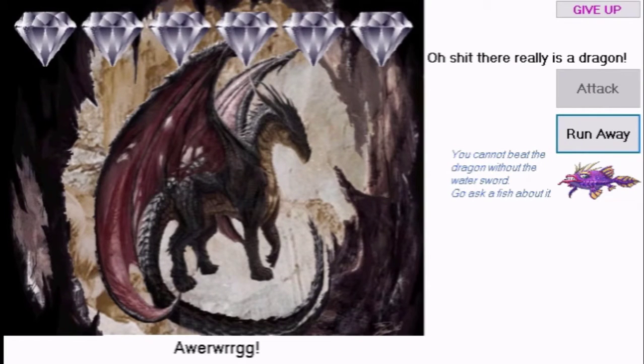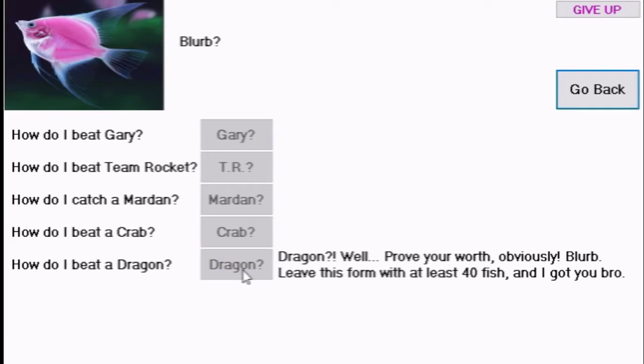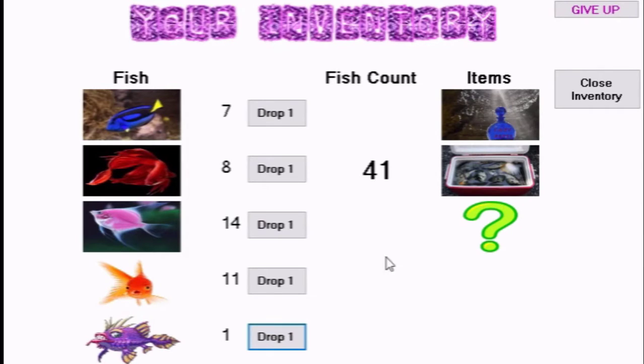Okay, so in order to fight this dragon, Martingarion gives me a hint here. He says I need to get the water sword. So I'll ask a fish how to get the water sword, well, how to beat the dragon, and they'll explain I need the water sword, and how I get that is I have to leave this particular form with a certain number of fish. Okay, so I have 40 or more fish at this point.